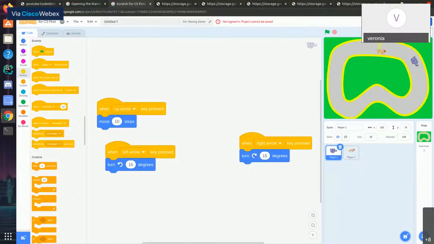The second part was the elephant could turn 15 degrees to the left. So we have put together the block when left arrow key pressed. So when I press the left arrow, the elephant turns left 15 degrees. And same thing for the right arrow. When I click on the right arrow on the computer, the elephant could turn 15 degrees to the right. So I hope that you are fine with this step.